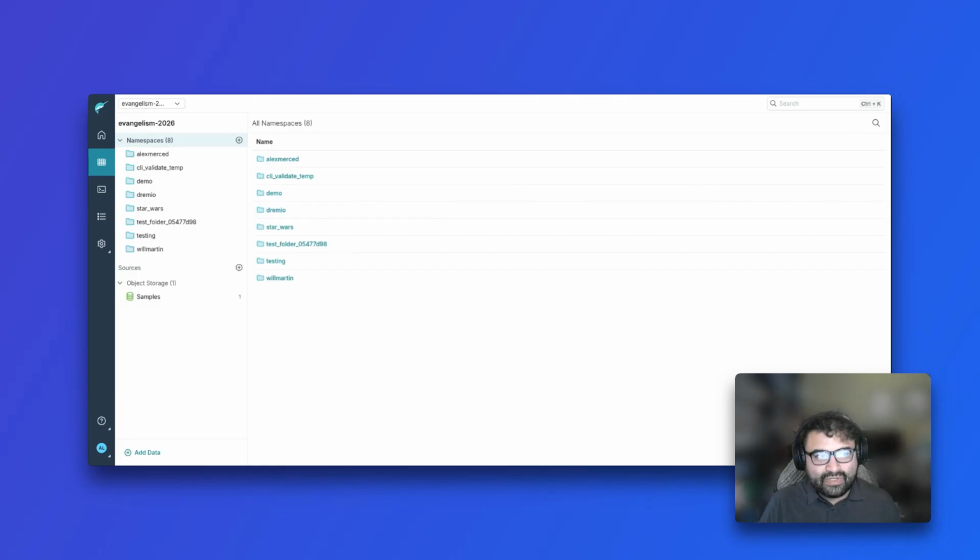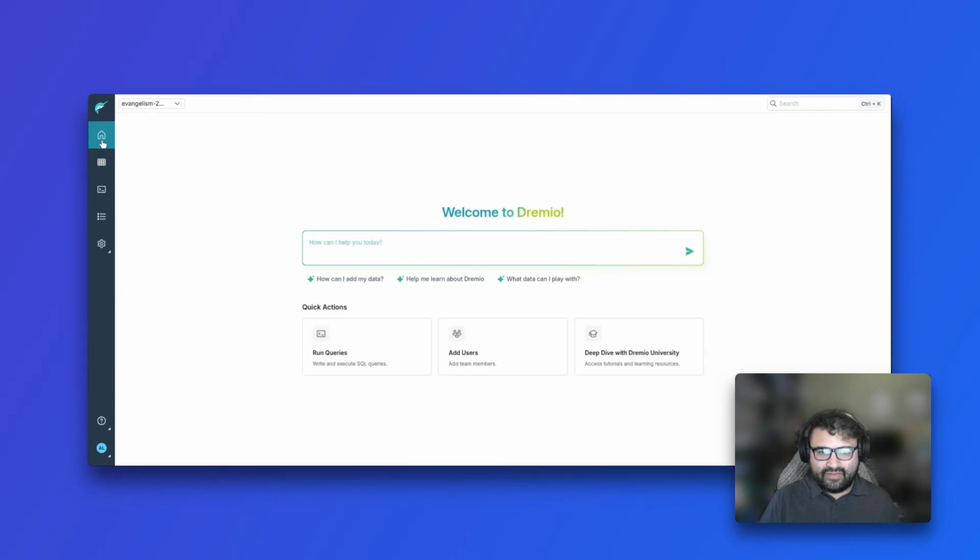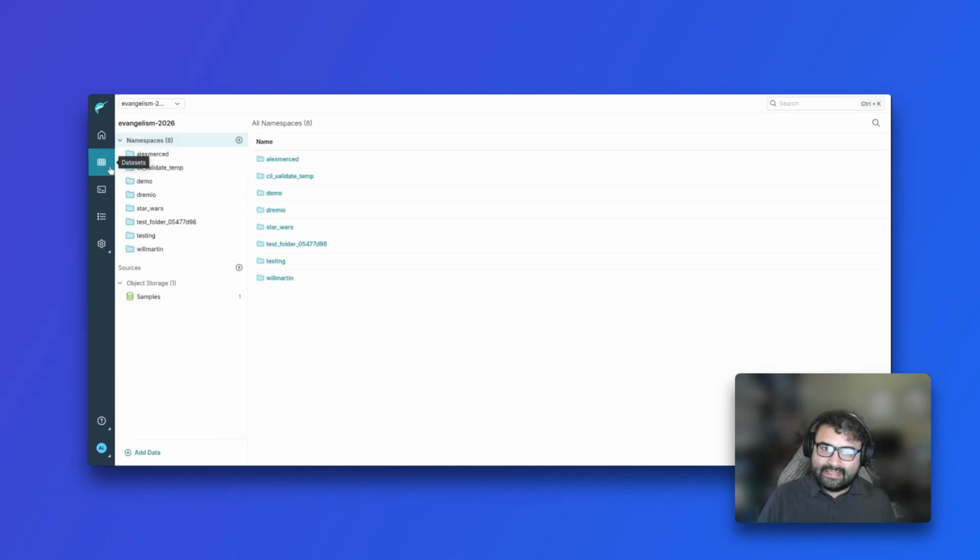But basically, once you're on this UI, generally you're going to start on this home page. That's generally where you're going to be able to interact with the built-in AI agent. But if you want to take a look at the data sets that are available to you, you're going to see that here. Now, there's generally two main areas of this environment.